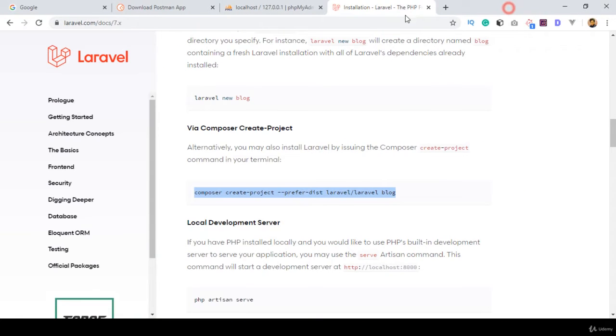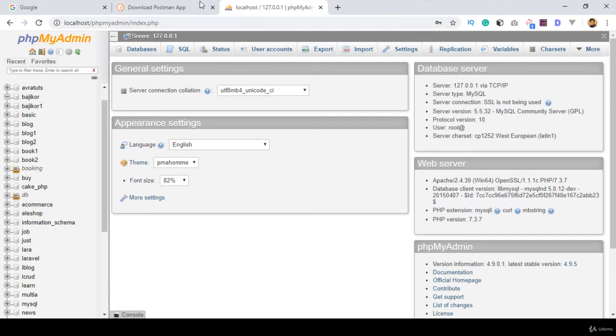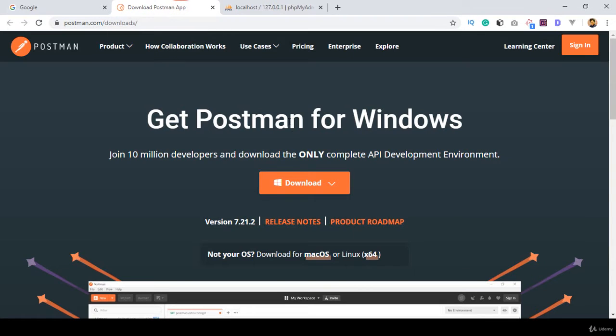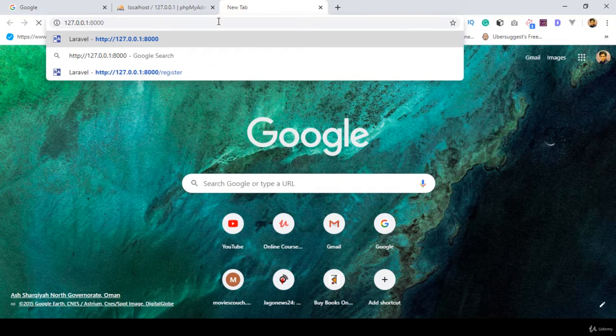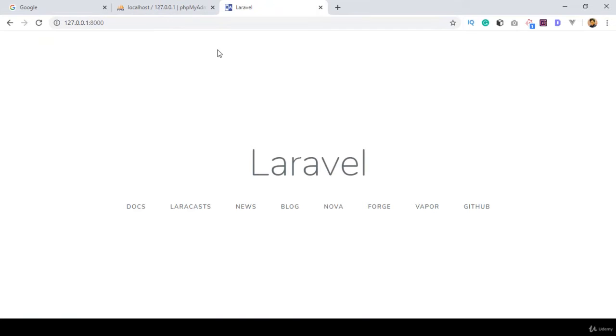Right now we don't need this, I remove it. I also don't need this, and that is our Postman. As I told you before, that is an API development environment. We need it, so make sure you download it. Now I remove this, and here I want to paste it. That is our environment. So now run it. You can see our Laravel installed successfully.